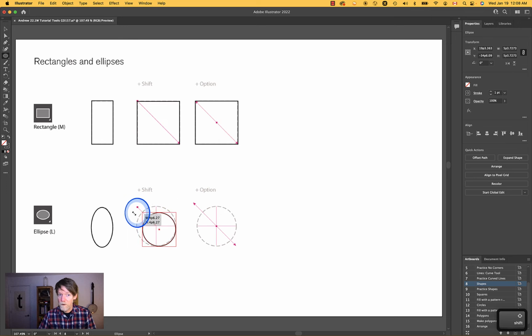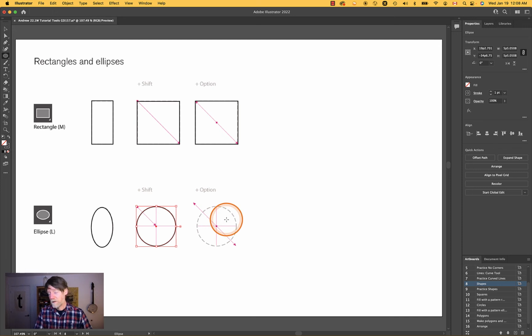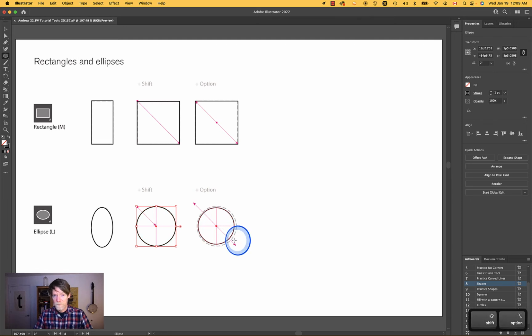And when I'm modifying it using these handles, I also have to hold my Shift key down. Otherwise, I end up with an ellipse. Same thing here. If I want to draw from the center, my Option key down and Shift. And that gives me a circle that's drawn from the center.